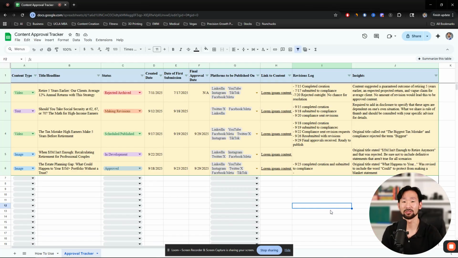Hope you found this helpful. Hope you're able to expedite your content process. And again, we look at compliance not as a barrier, but as a partner, and it can become your advantage if you're able to use it effectively.